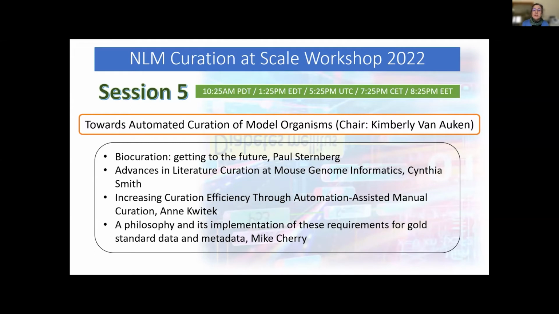So we're fortunate today to have representatives from 4 model organism knowledge bases who will share with us the lessons they've learned about scaling curation and the vision they have for moving the field forward. Just as a reminder, if you have questions, please post them in the Q&A addressed to the relevant speaker.